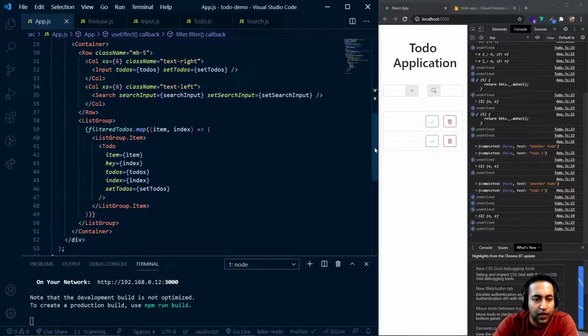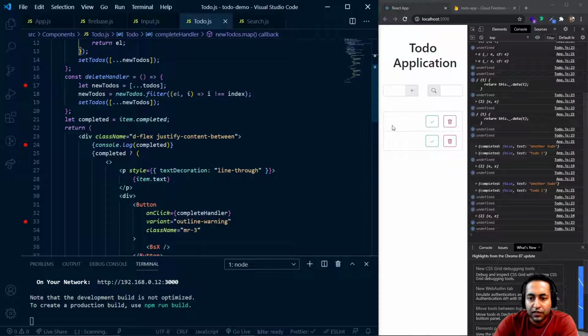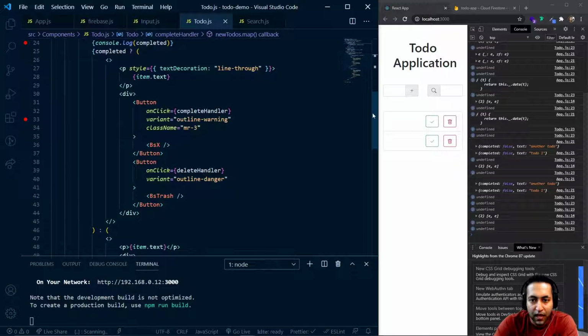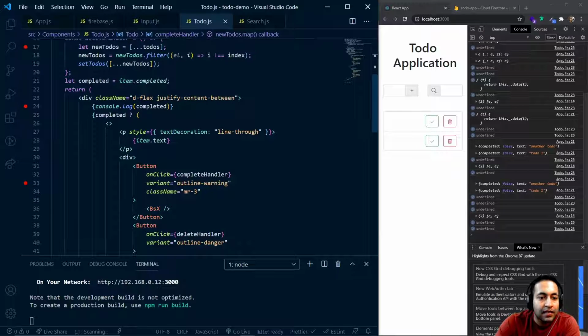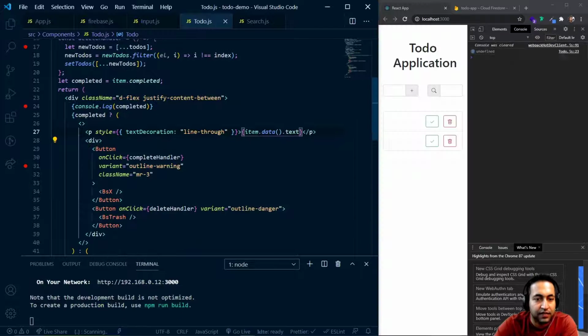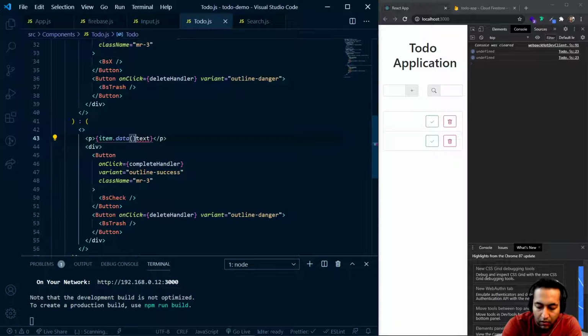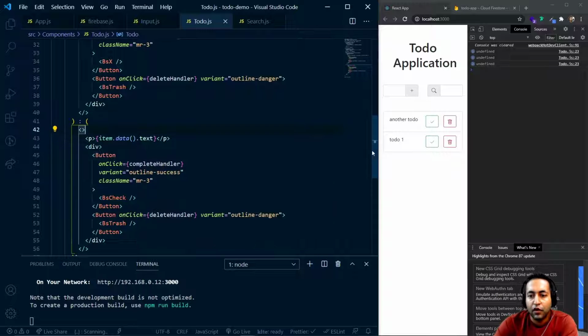Now next, what we need to do is, let's go to the todos folder. We are getting the item here. The reason why we cannot see anything here is we need to add the data function here as well. So we'll go here. Instead of item.text, we'll say item.data.text like this. And similarly here as well, we'll say item.data.text like this. And now you can see that we have got both the items from the database.